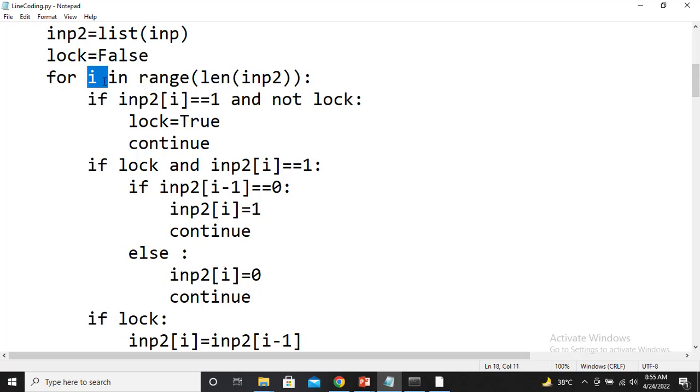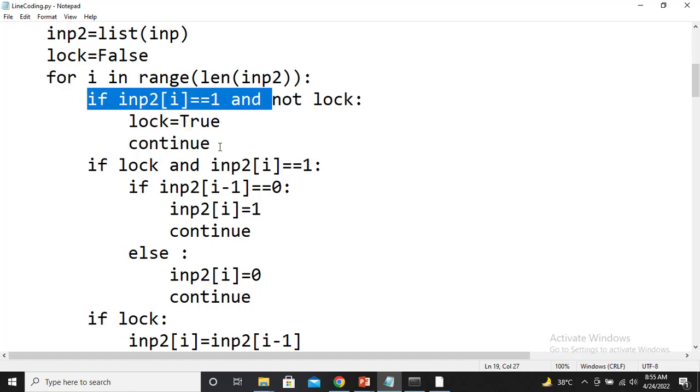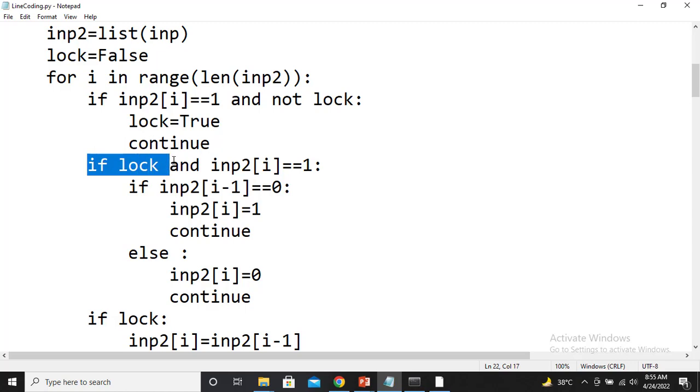So I will be ranging, depending on how many elements are there in the input. So we have 8 elements in input. We are checking here if the input of I is 1 and lock is false, so you are changing lock to true and you are continuing. That means you are not changing any bit. But if this particular condition is not met, you will be checking for the next condition.